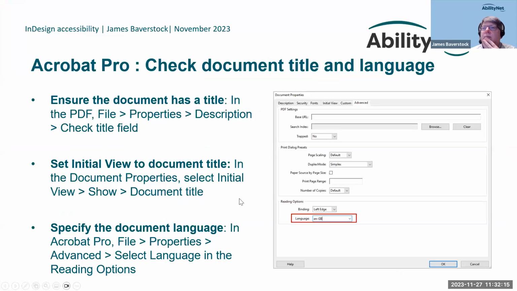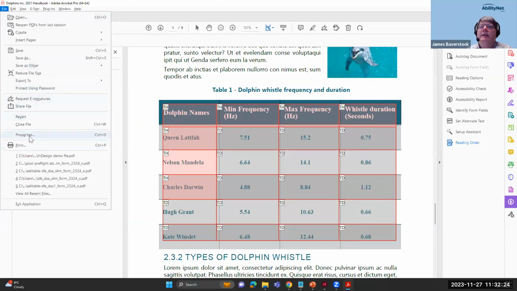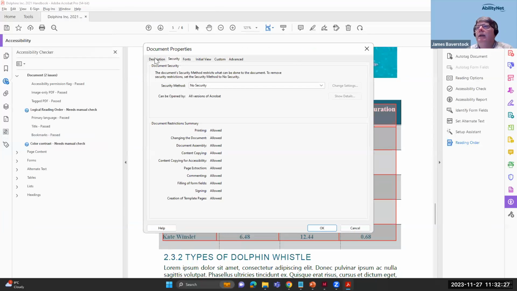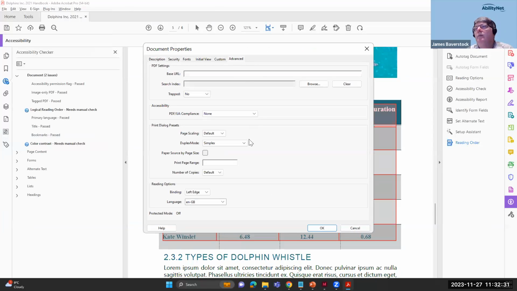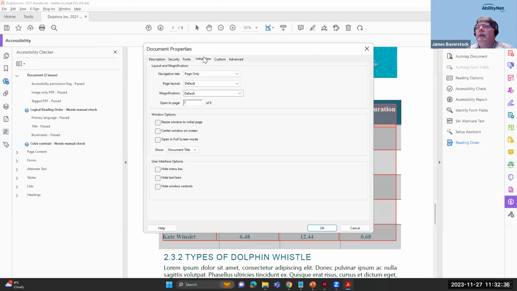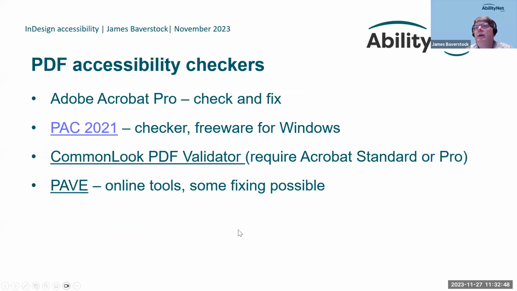We can also check the metadata. Let's just quickly check that everything's gone through okay. If I go to File Properties, I can check that my title has come through okay from the InDesign, and also my language has come through okay, and my initial view is set to document title. All of those are the things that we set in the InDesign options. If I pop back now to here, we can check all of that.